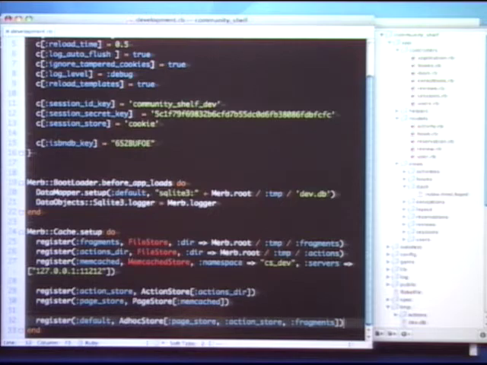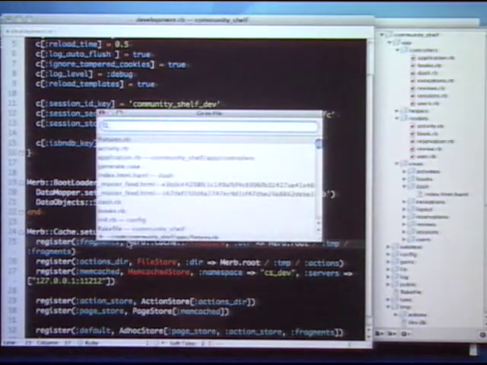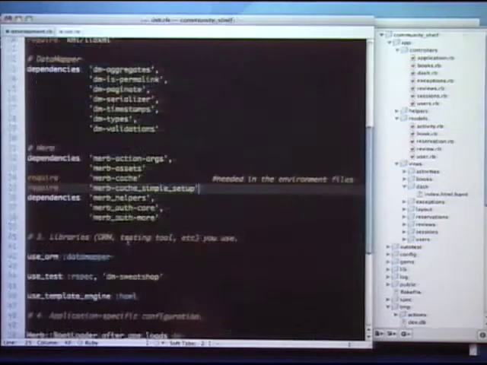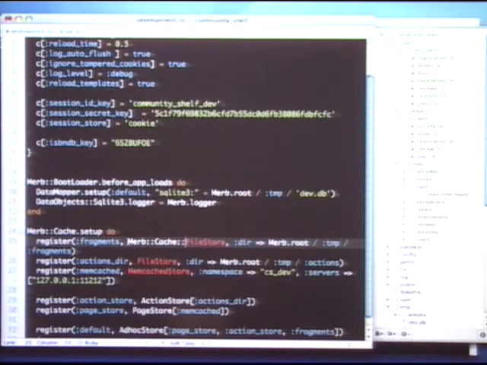Normally you'd have to scope these store names with the merb-cache namespace. The reason we don't have to here is because we're using the merb-cache simple setup plugin in our init file, and that's going to allow us to shorten the names of these stores in our configuration.